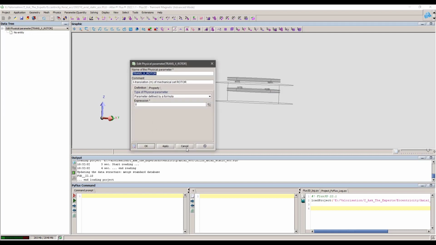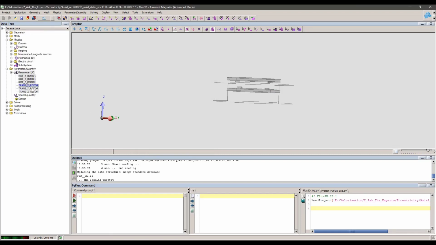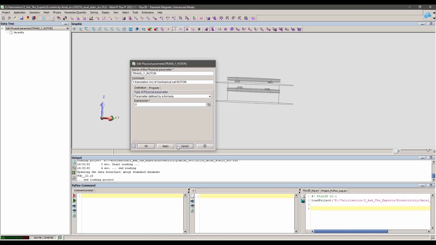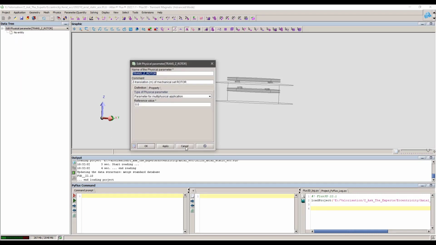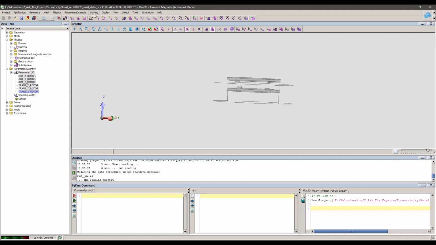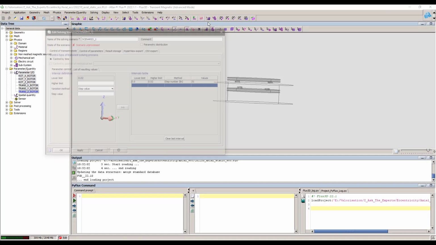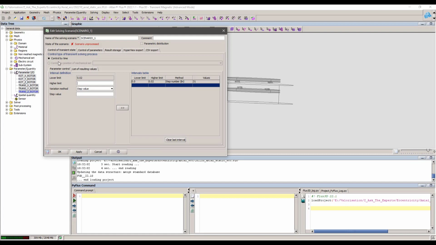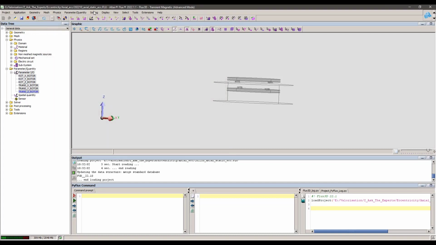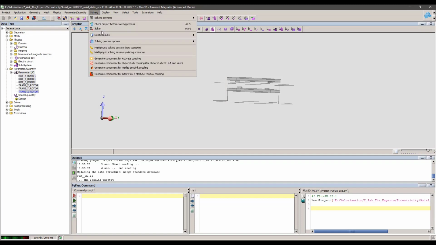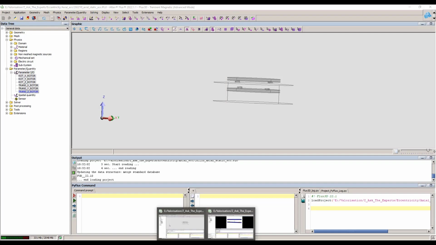So there is no translation according to the x-axis, y-axis, and z-axis. Okay, then I have to define a scenario, edit, and this time the scenario is mandatory to define, versus time evolution, right? Here I defined a period of 20 milliseconds. And once it's done, you can solve the project.